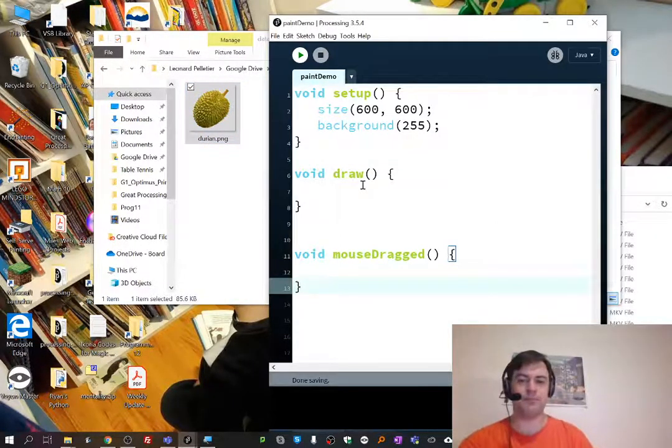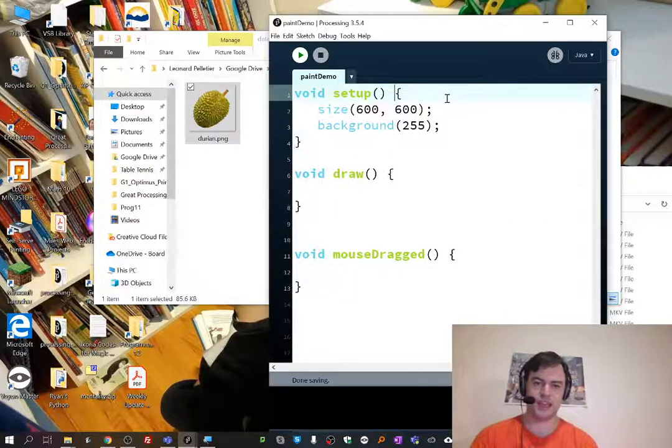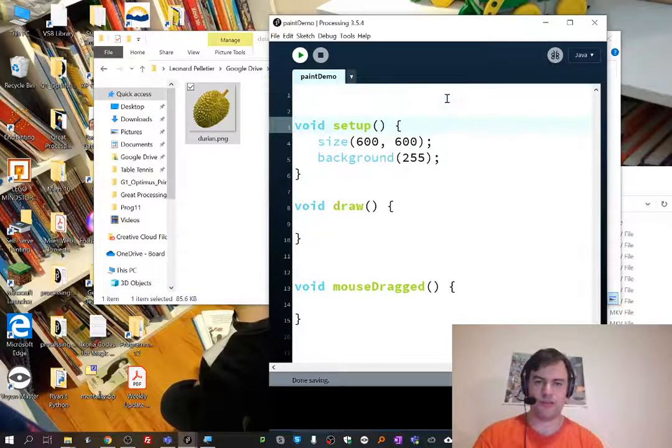So now I'm going to load that picture, that durian, into my sketch. So what I'm going to do is, first of all, I'm going to make a variable. It's going to be a PImage. It's capital P, capital I, like pi, like 3.14, and then mage, like a magician.